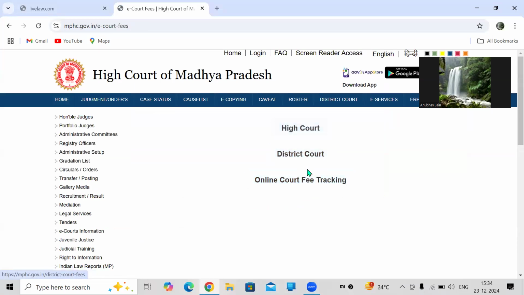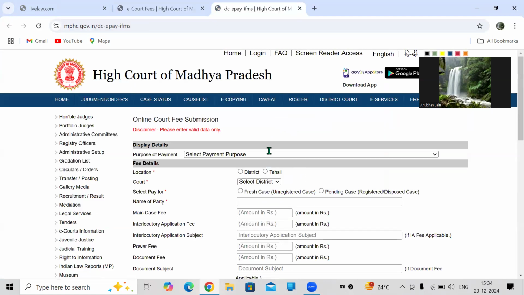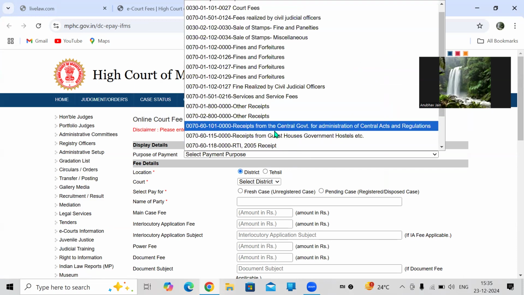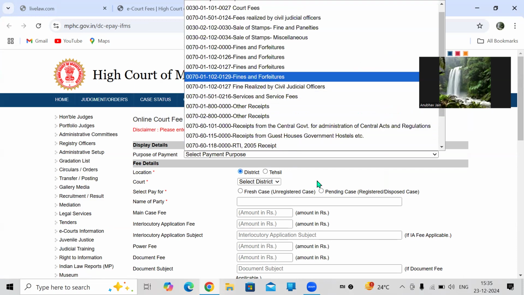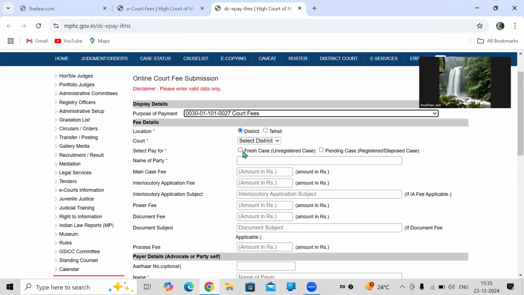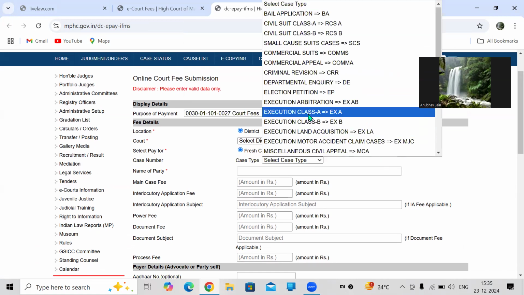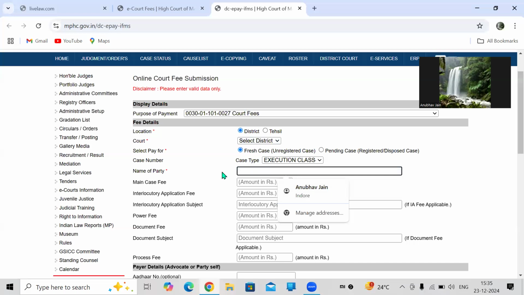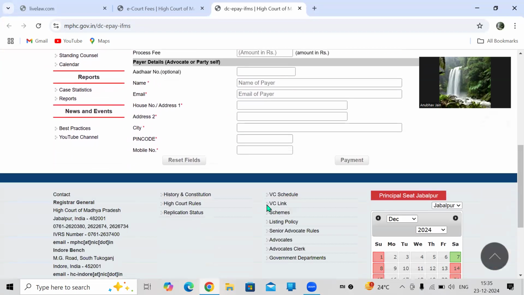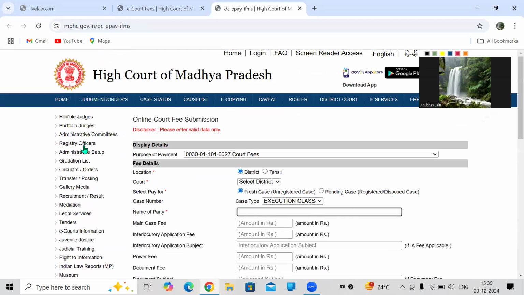You have to see in which court you are filing. Suppose it is district court. Now, suppose it is court fees. If it is a fresh case or pending case, you can file it. Like if it is a fresh case, you are maybe filing an execution case. Then you just write the name of the party, details and everything, and do the payment. But this is online court fee submission. This is how you pay the court fees.